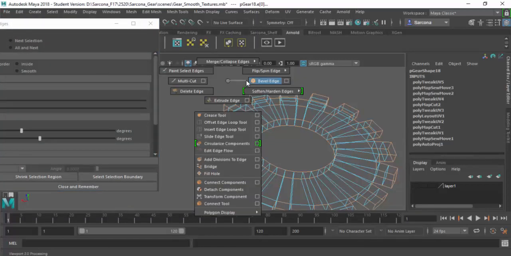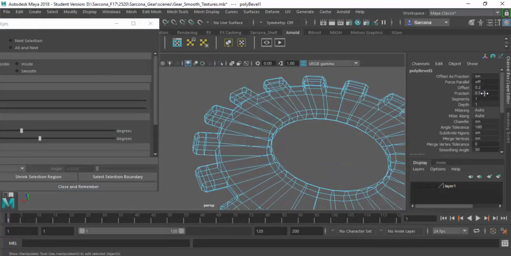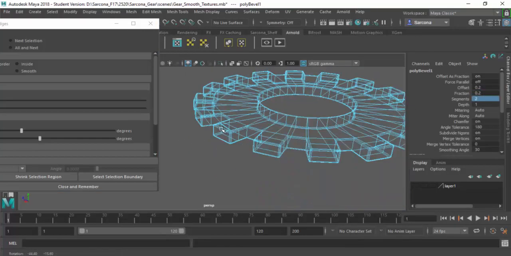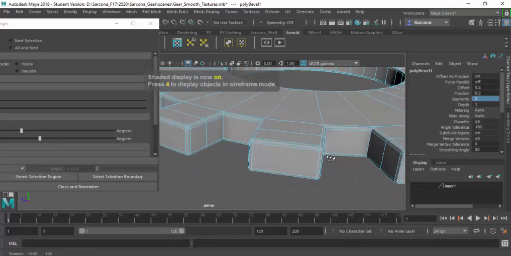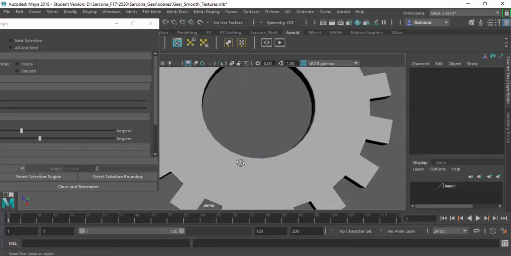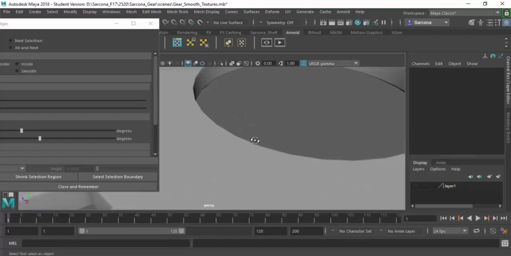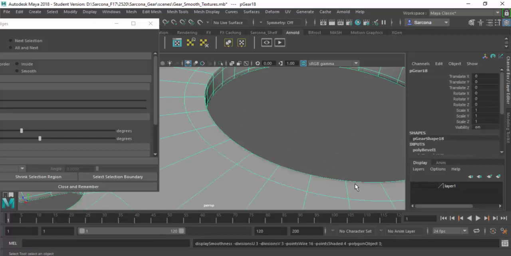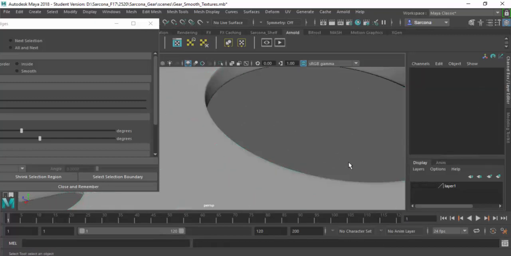Okay? So now I bevel. Now I can go to my fraction and set this to 0.2 and my segments to 2. That works. Perfect. Okay? So now that works good. Now look at, if you can see it here, look at that edge, how faceted it looks. That's pretty ugly. If I select and hit 3, it nicely smooths it out.